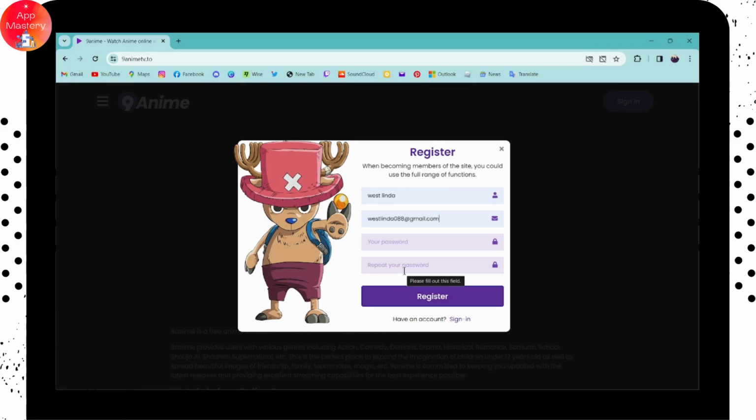And after entering it, you can simply click on register. And after clicking on register, your account will be created. So that's it. That's how you register a 9Anime account.